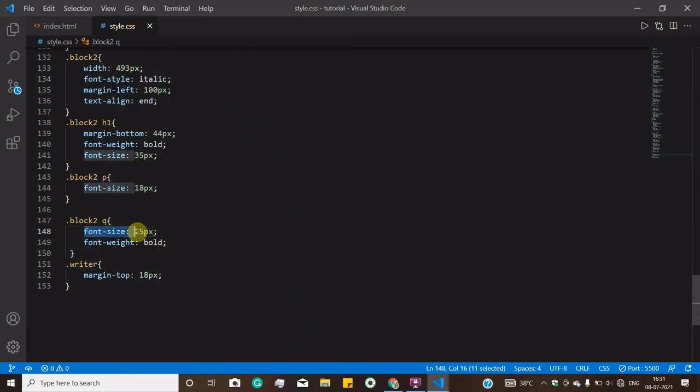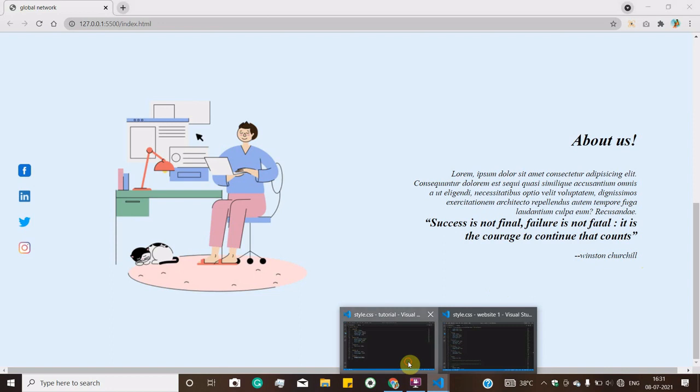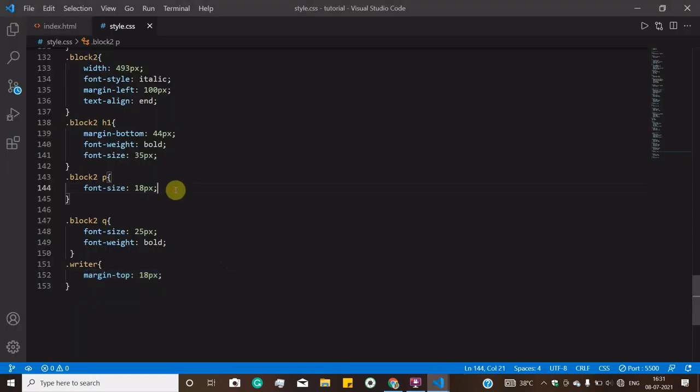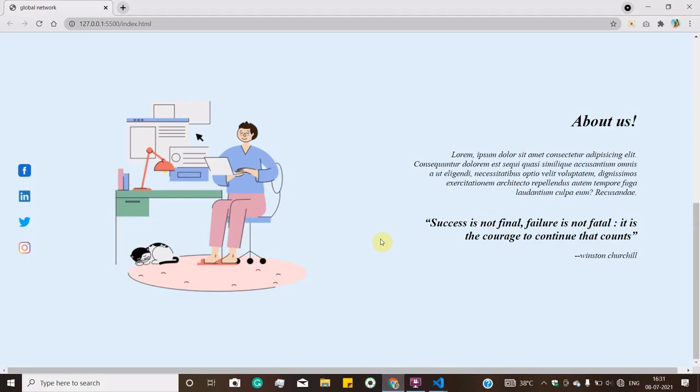So in the quotation, I gave the font size as 25 pixel, font weight as bold, and the writer, I gave the margin top as 18 pixel. Let's see how it's looking. So over here you can see now the quotation in the bold form, and this writer is also in a good position, but I have to give some margin top over here. So let's do it in the paragraph. Now you can see it is looking good.